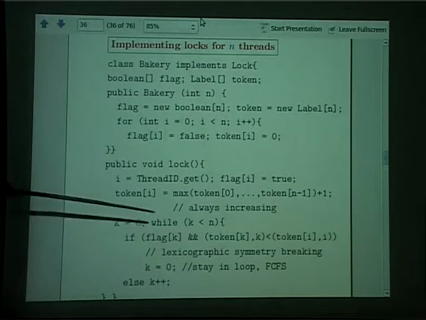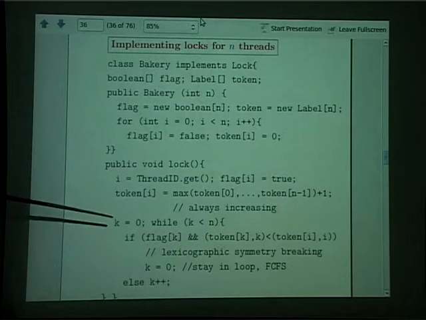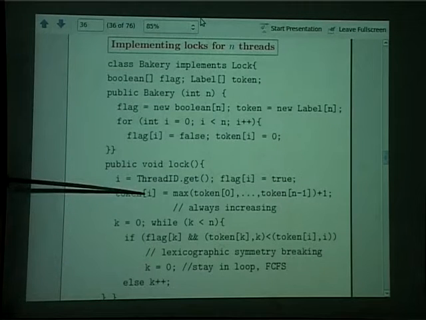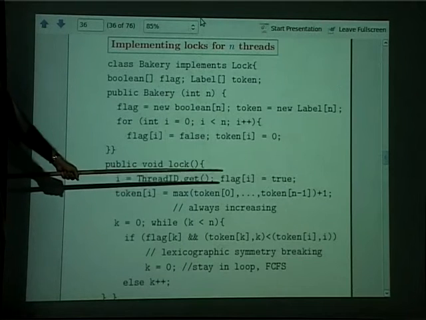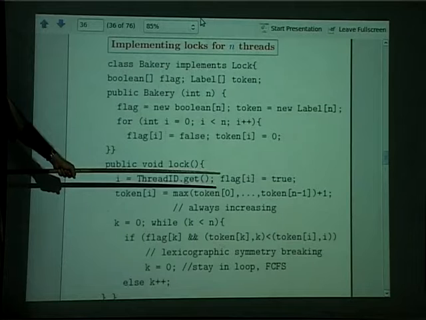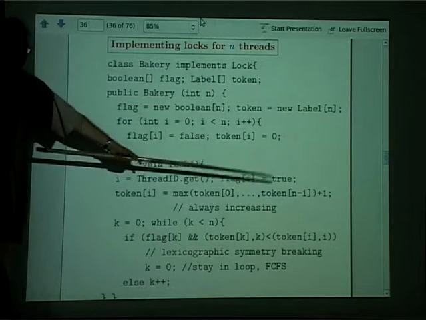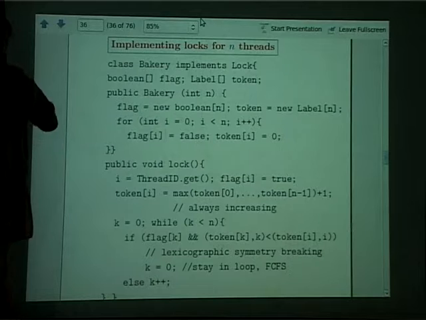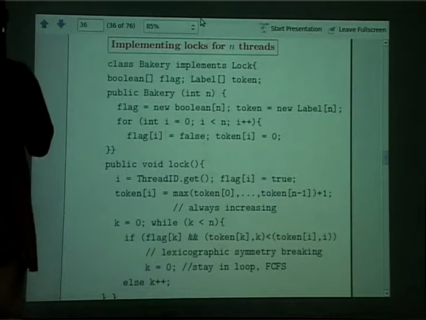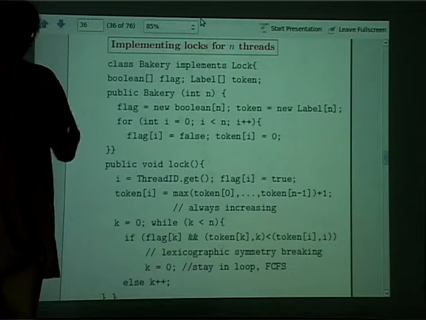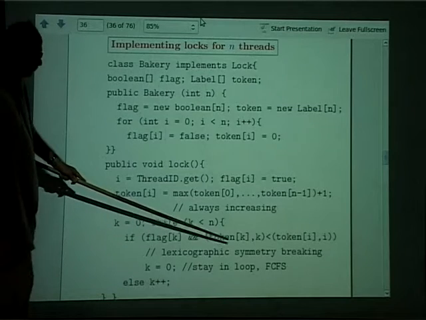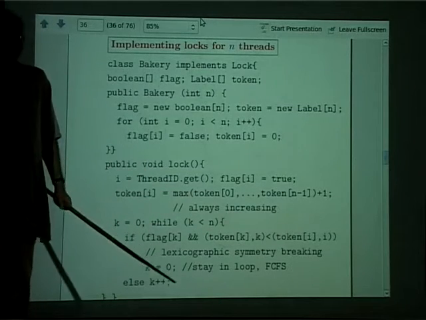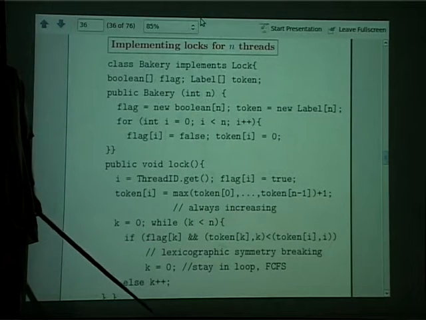Now what can be a problem with this? The problem is that exactly when thread I is doing this, thread J could also be executing this exact statement. So what does thread J do? It gets token 0, token 1, etc., token n minus 1 and adds 1. So two threads can get exactly the same token number. Even though normally this won't happen, it's of course possible. So it is not enough to compare just the token numbers, because two token numbers might be the same, and then both processes will enter the critical section.